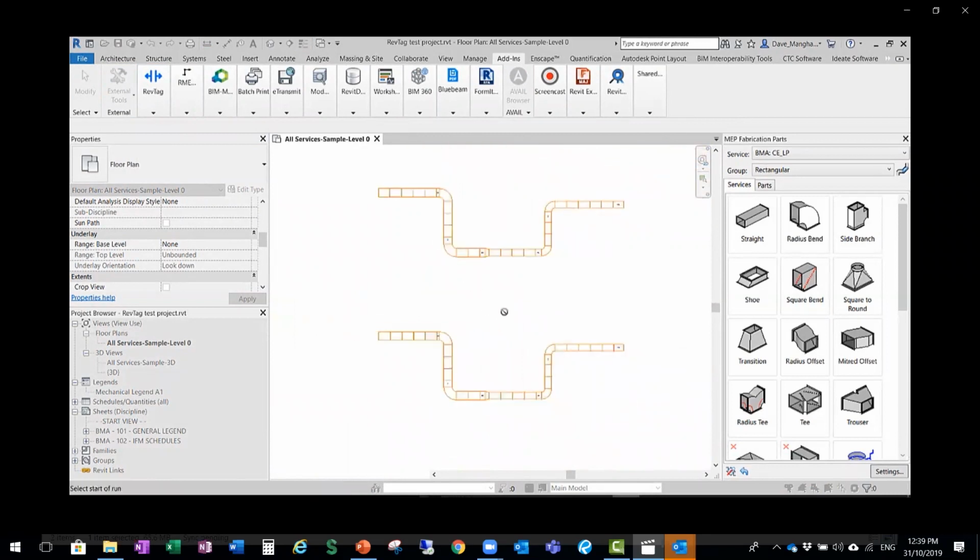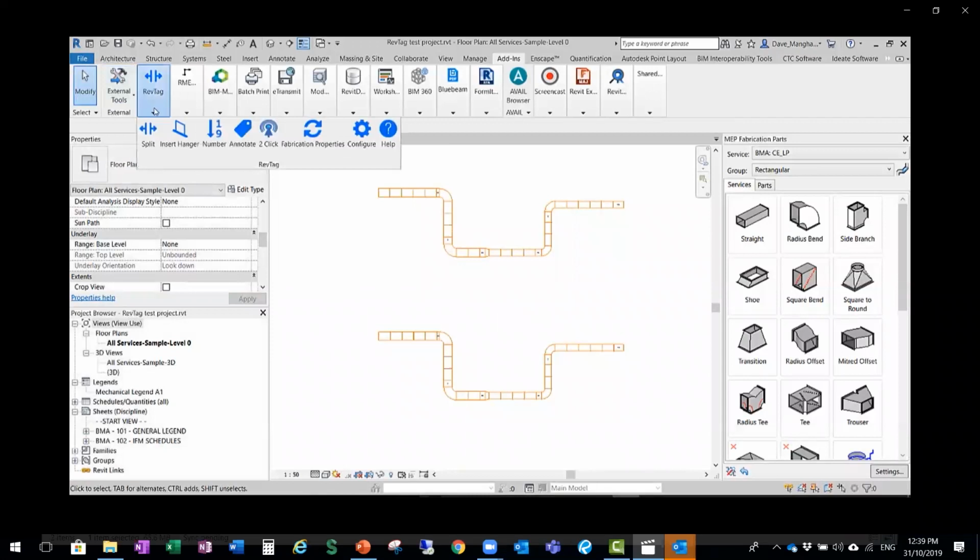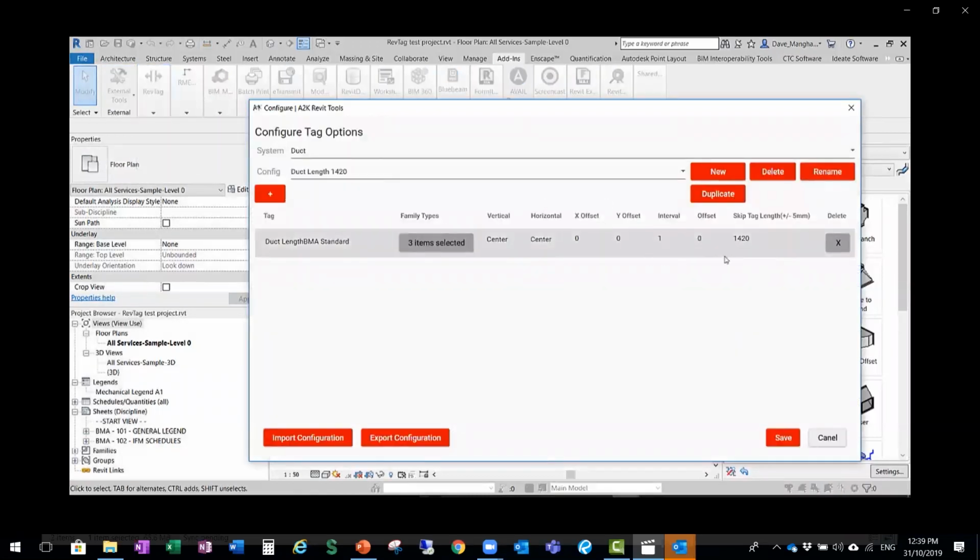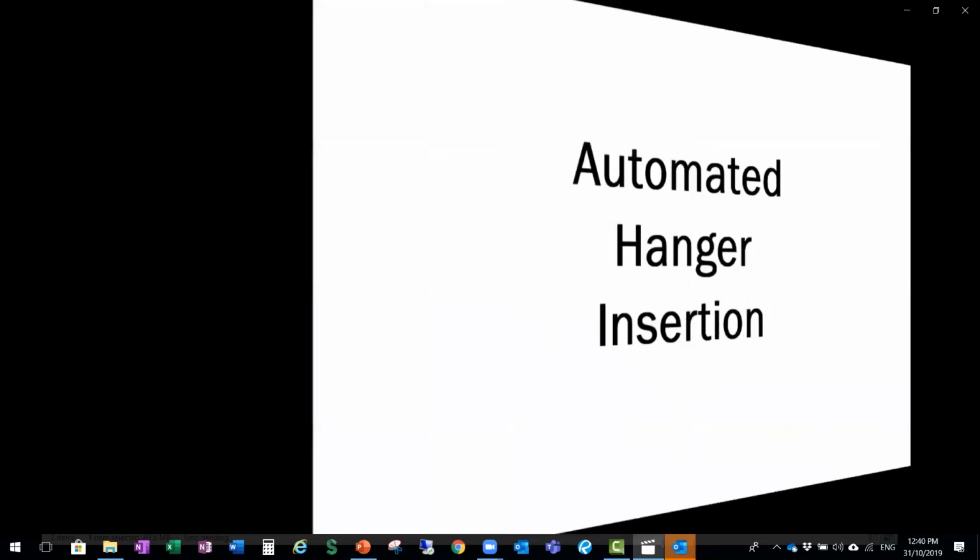So that's a couple of new features that you've seen in the configurator, the duplicate option, and also this skip tag lengths.